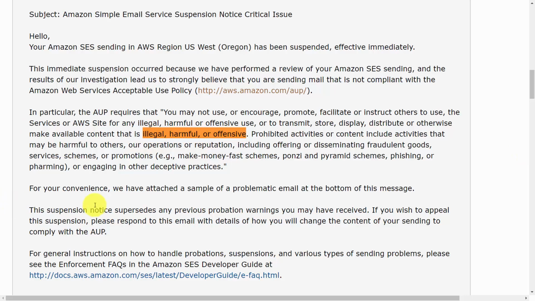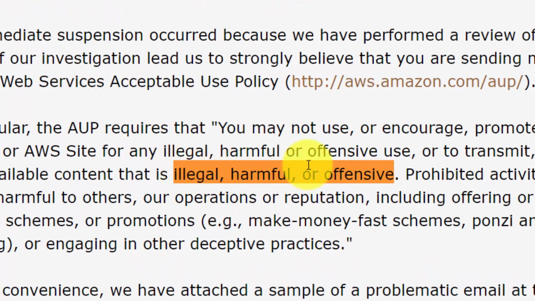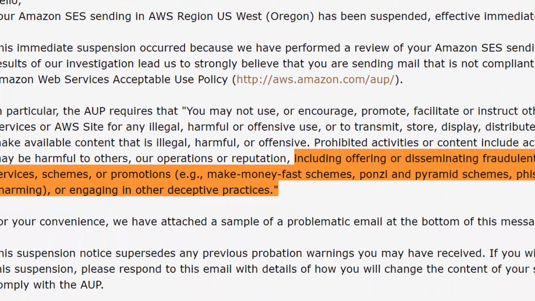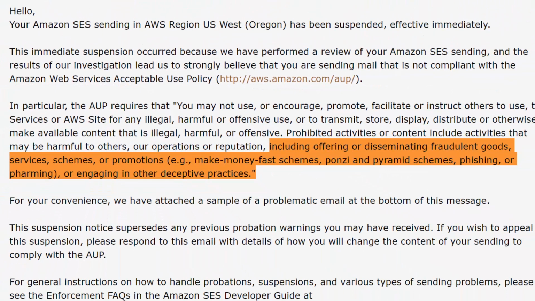Anything that's considered to be illegal, harmful, or offensive, and again, that's going to be determined by Amazon. Anything that they view is going to be harmful to their operations or reputation, again determined by Amazon. And then anything determined to be disseminating fraudulent goods, schemes, promotions, make money fast schemes, Ponzi or pyramid schemes, phishing or pharming. Now, all of these things are going to be determined from Amazon's perspective.